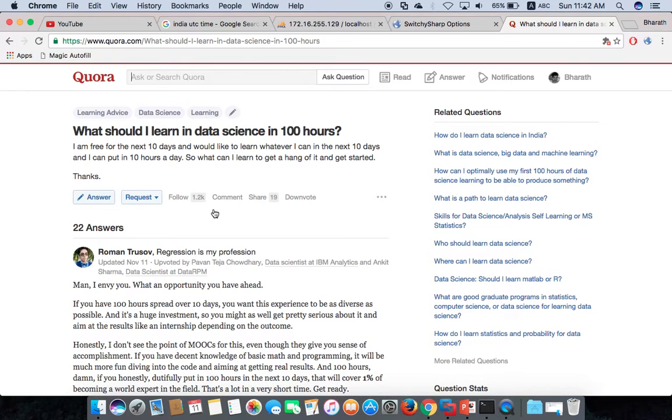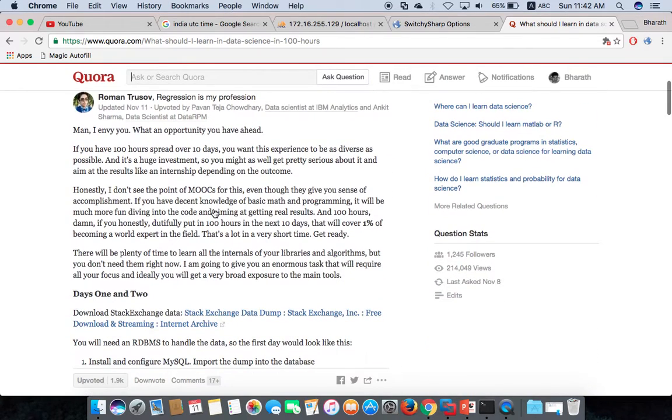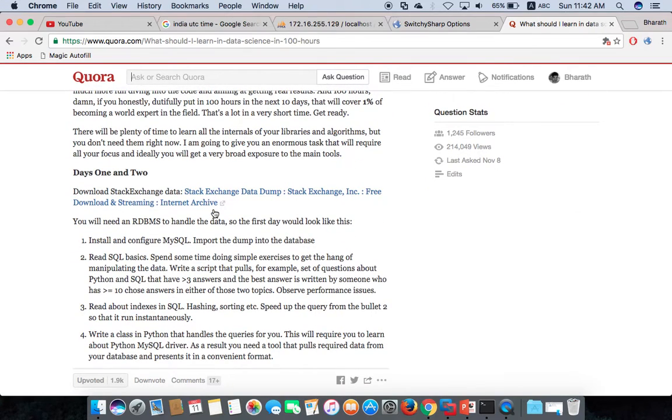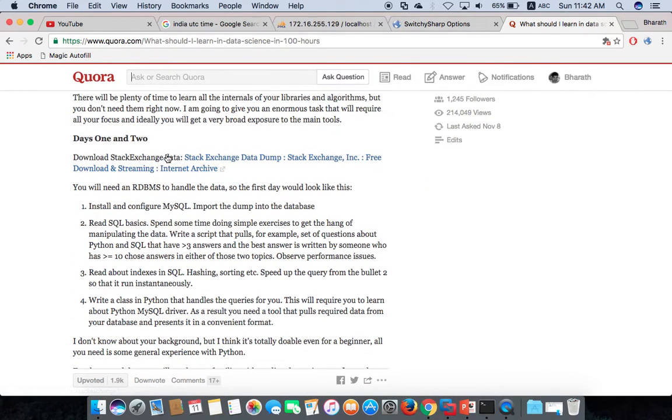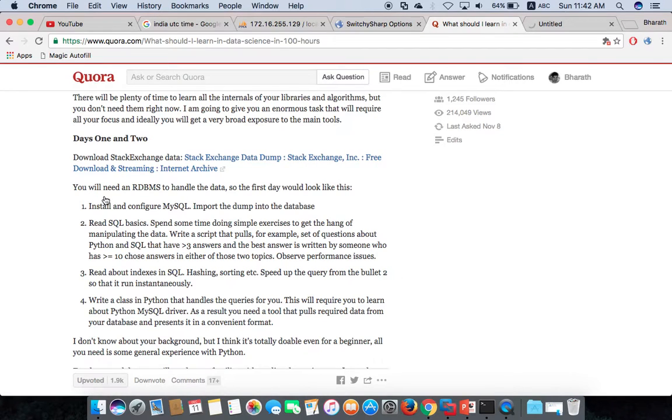That means an introduction to data science. So he gave a 10 day working plan for that. First, on day 1 he said download Stack Exchange data, and on day 2 download the data. Actually, I downloaded this data dump from WebArchive. And you need to have an RDBMS to handle this data. So first I would like this.